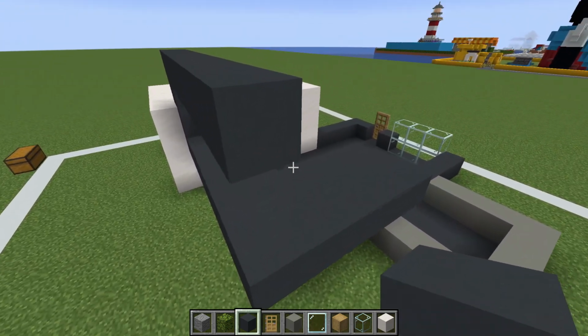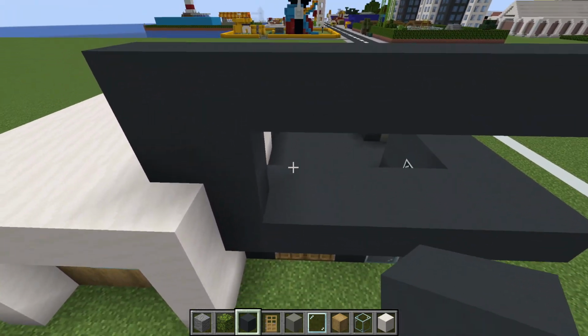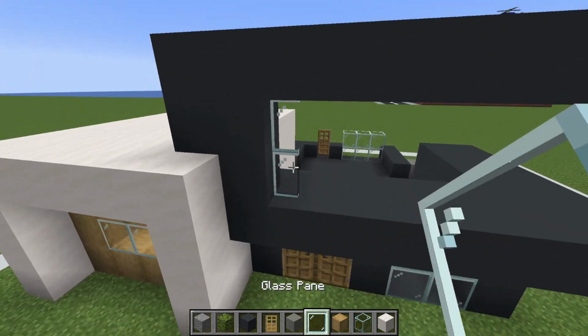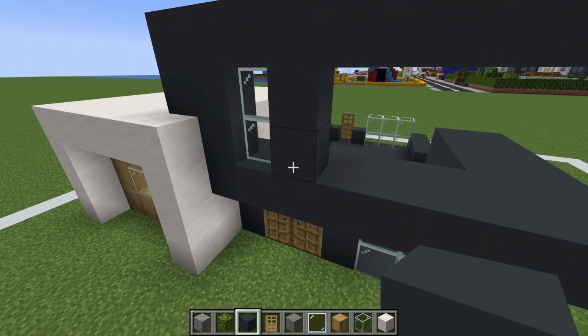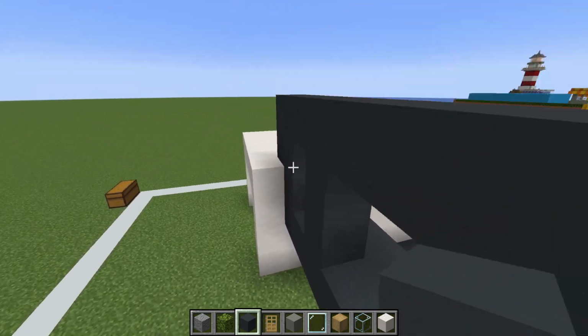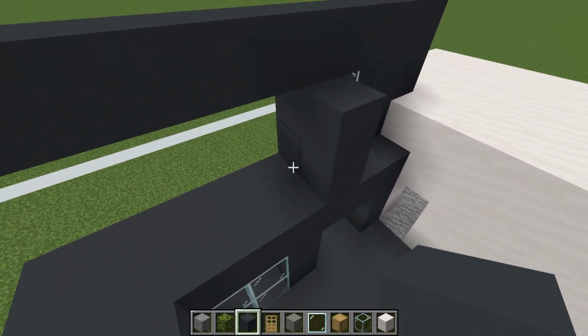Just brings us right back to here. We want to add a small window here. This will be with glass pane, so we'll just place it directly right of the grey concrete. Place grey concrete to the right of that. Extend the grey concrete backwards.